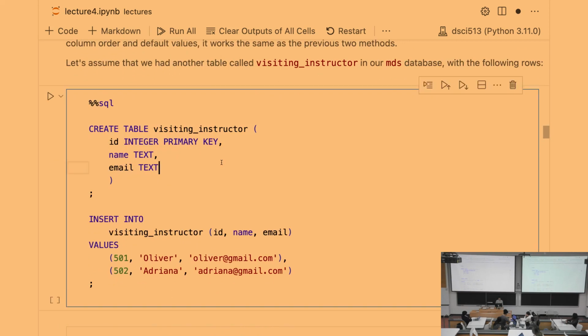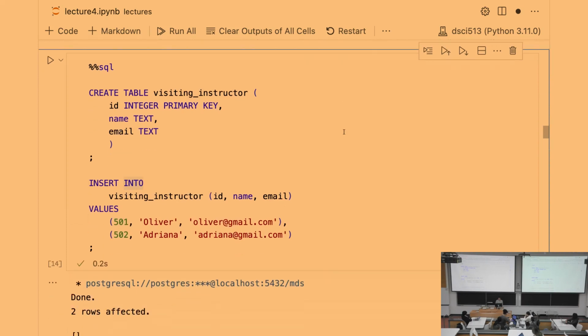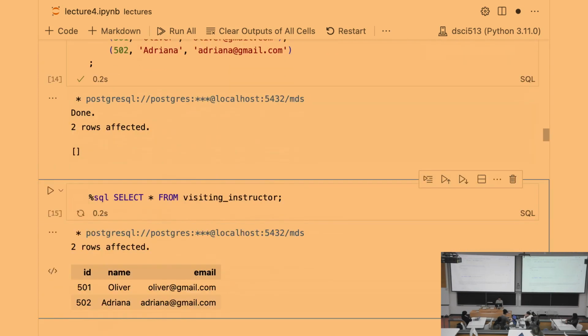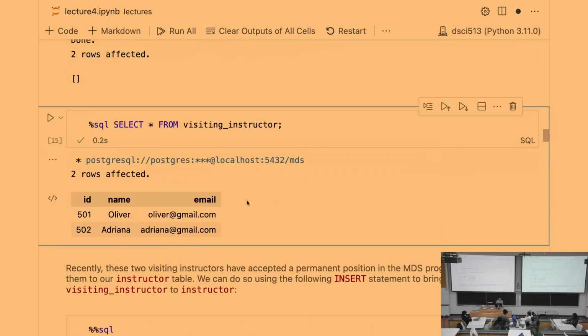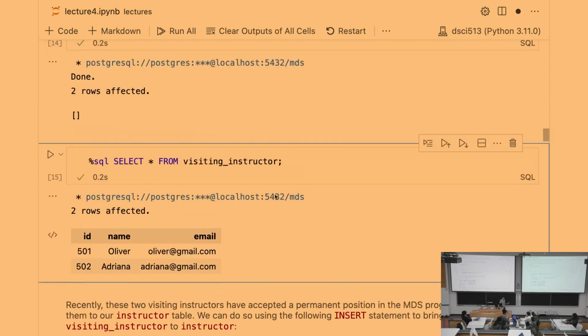Here's an example. So I'm creating a new table called visiting instructors. Okay, and then I'm inserting these values. Okay, let's check out the table. Okay, 2 visiting instructors here in the visiting instructor table. And now, let's suppose that these visiting instructors have accepted a permanent position and we want to move these rows from this table to the instructors table that we already had.